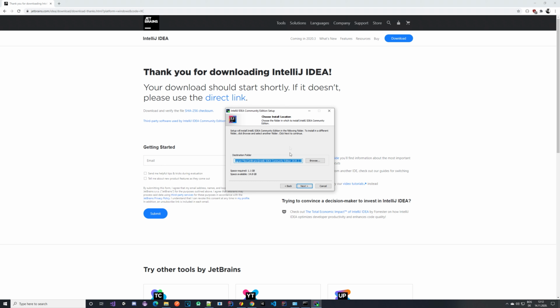So now I have to choose the install location. It doesn't really matter where you do it, so just choose the one that you prefer. Once you have done that, you can click on next, and you have to choose the desktop shortcut. So I'm going to choose the 64-bit, depending on your OS, just choose that, and create association with Java.